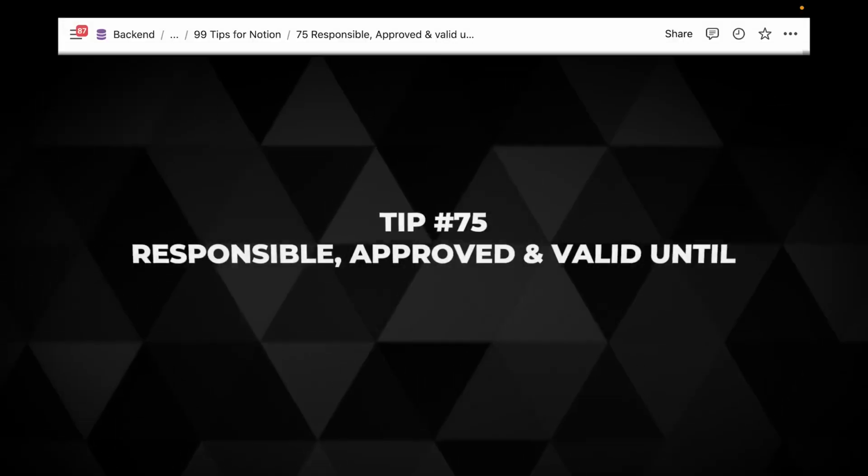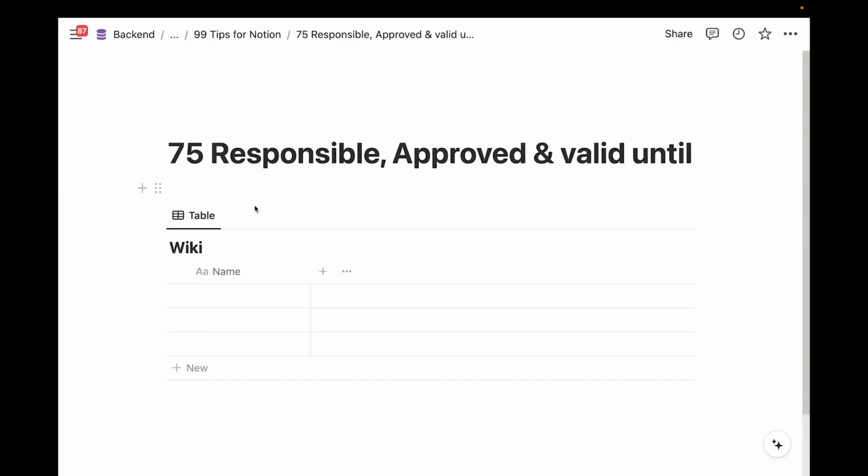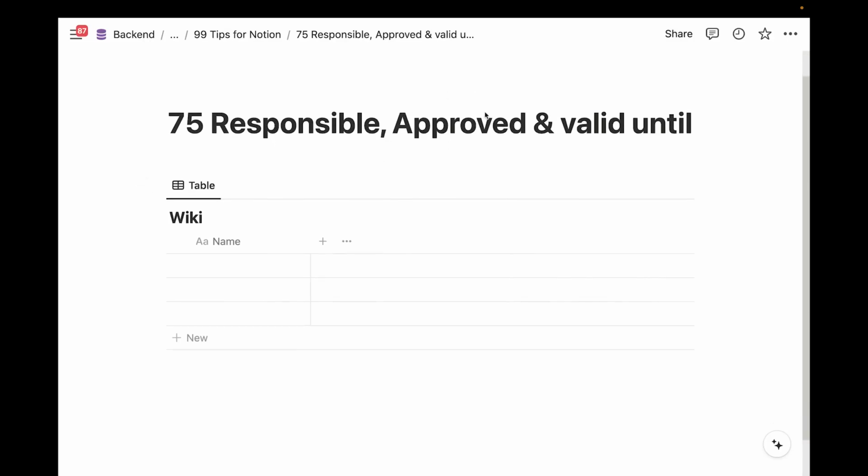Tip number 75, add responsible, approved, and valid until properties to your knowledge management system. Now, if you use Notion to organize the knowledge in your company, which is a very good use case for it, then you need to have these 3 properties in your database. And adding them is super simple.